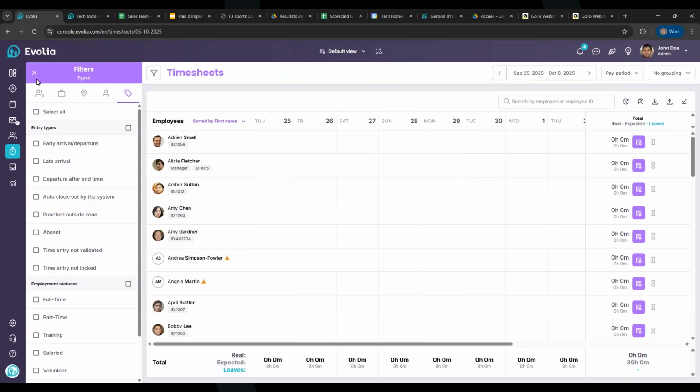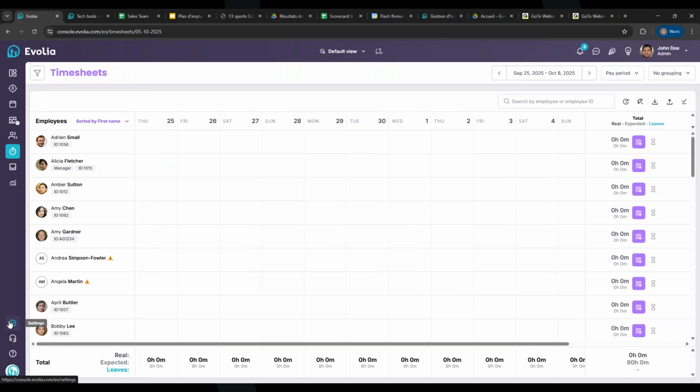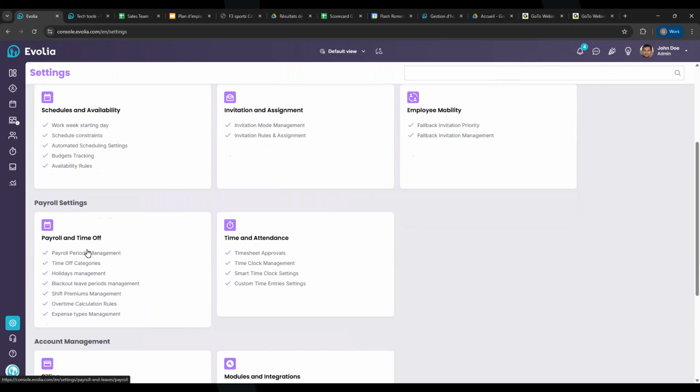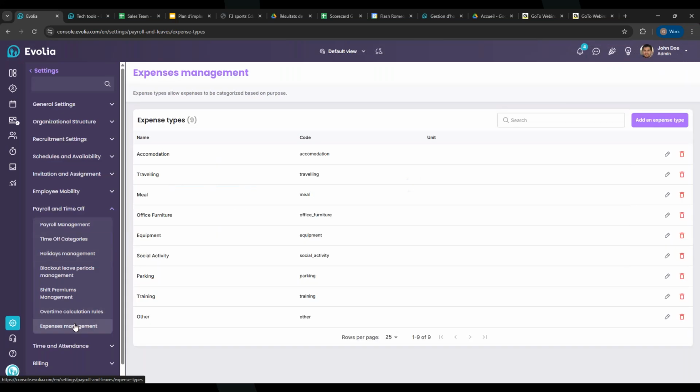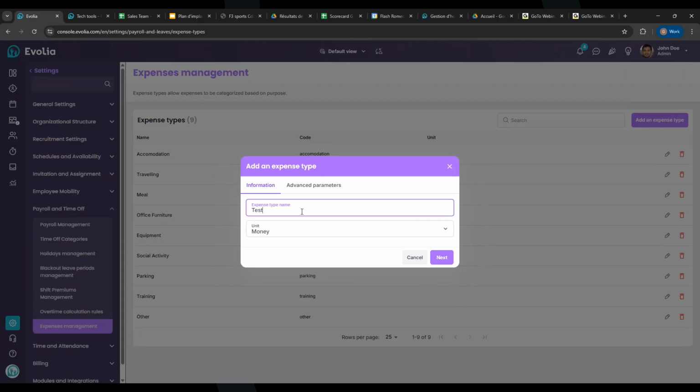We've also improved our expense model. So if we go over into the settings and then we go over payroll and time off, you now have the expenses management, which is a new section in the payroll and time off. From here, you'll have default expense types that are already created into the account, but it is now possible for you to create new expense types, which was not possible previously. So when you add an expense type, you can give it a name. And another thing that we've added is that you can edit the units.